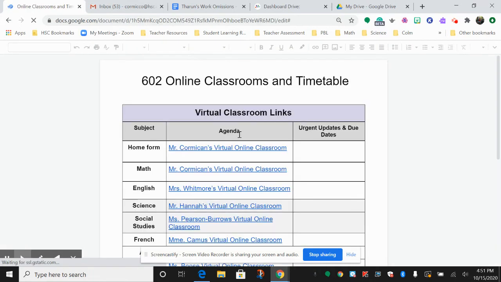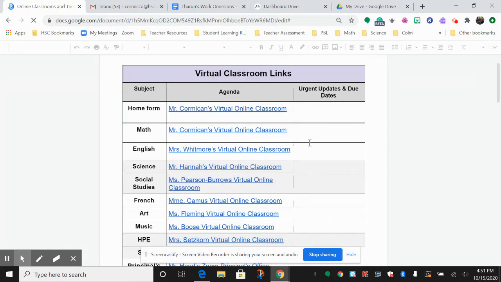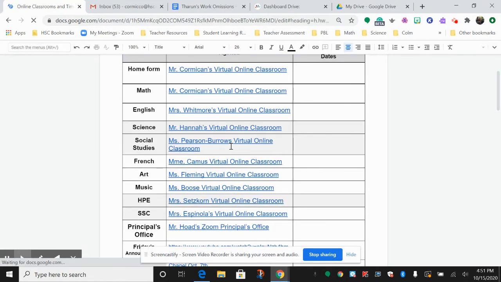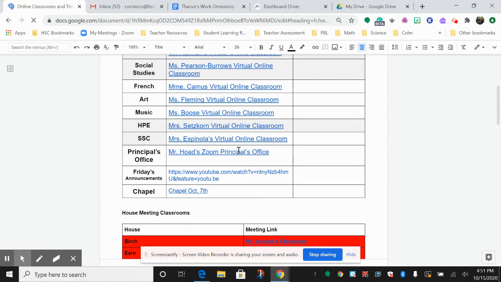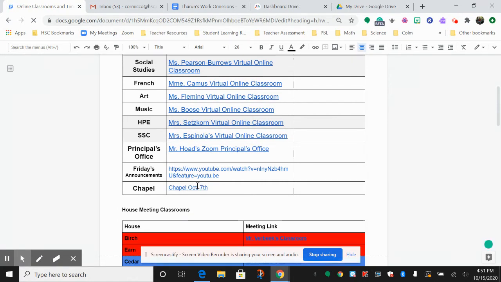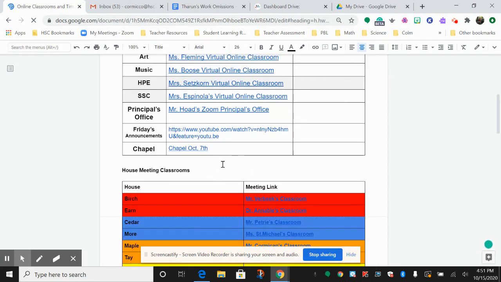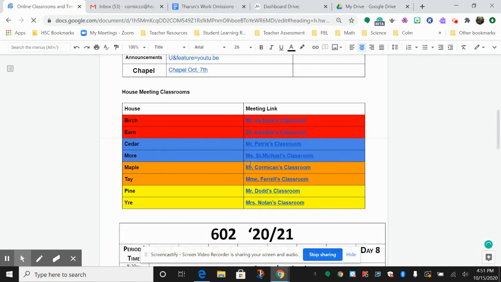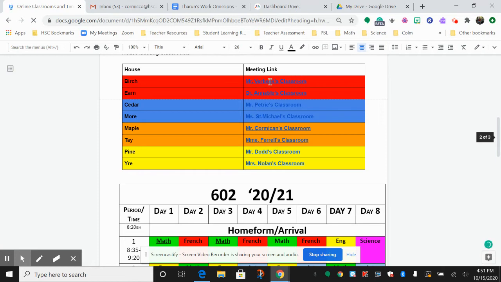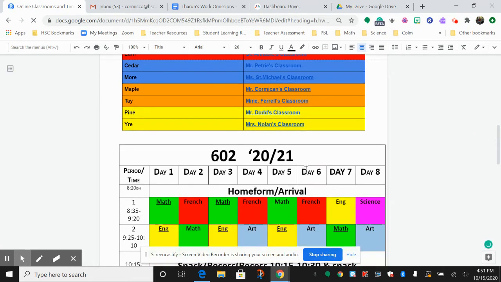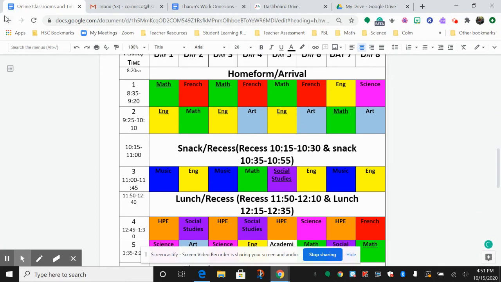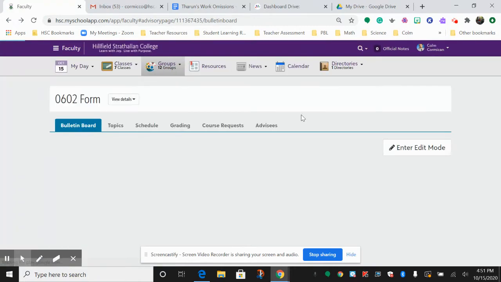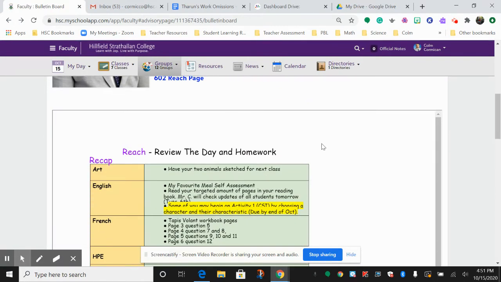So this document acts as a directory for students to access all potential teachers in their middle school lives this year. There's also a space for chapel, Friday announcements, which are updated weekly. House team links are there as well for students to access. And we have a copy of our timetable also lives on this document. So I'll go back to our MyHSC home form page again and have a quick look at our REACH page.